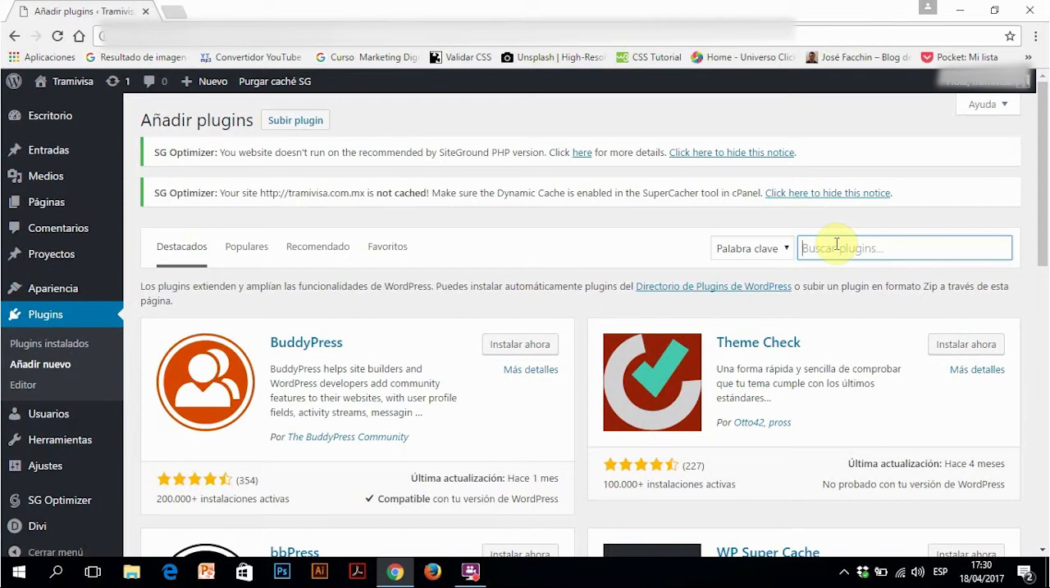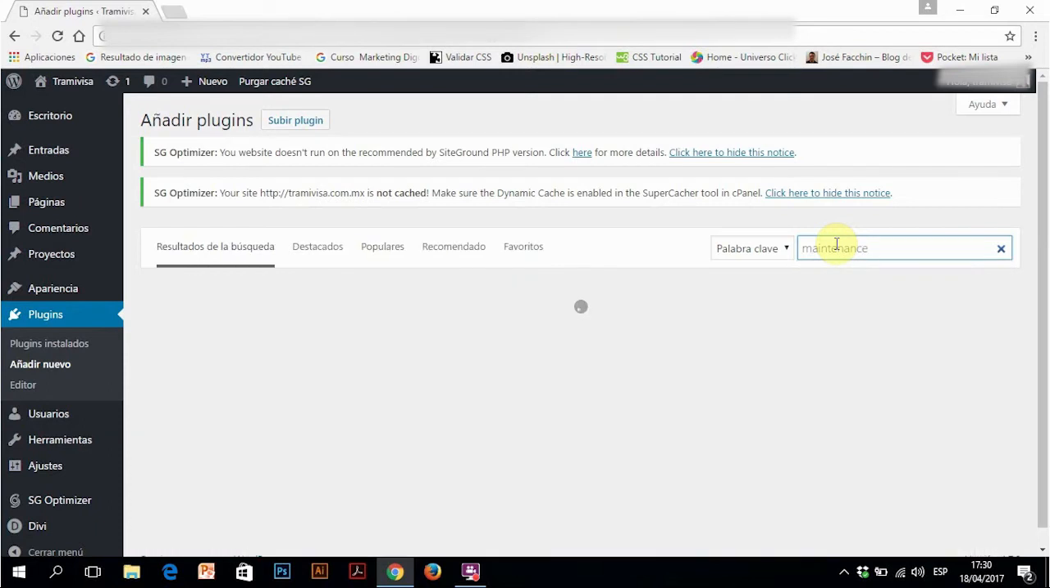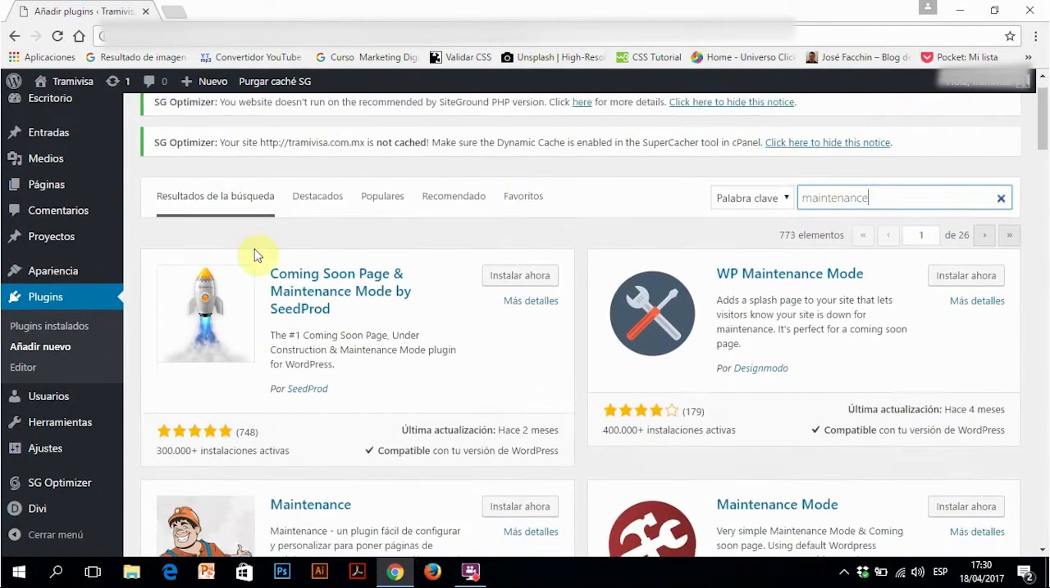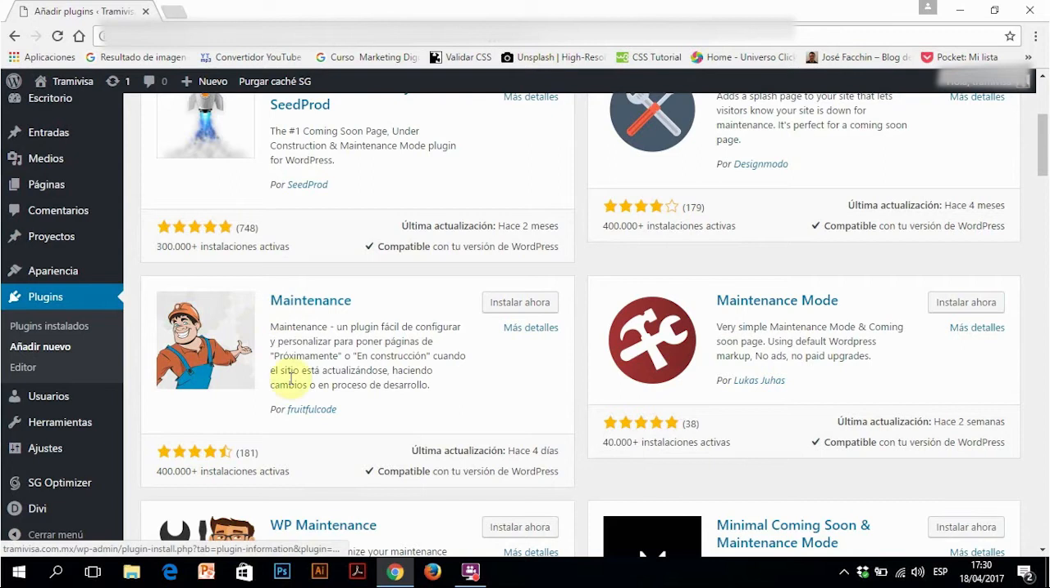I'll show you. If you just type maintenance here, and then you have one here that's Maintenance by Fruitful Code. And guys, I don't make any money from saying this, but actually I really enjoy this one. I like to use it because it's simple, it does the job, and it doesn't mess around too much with the website.